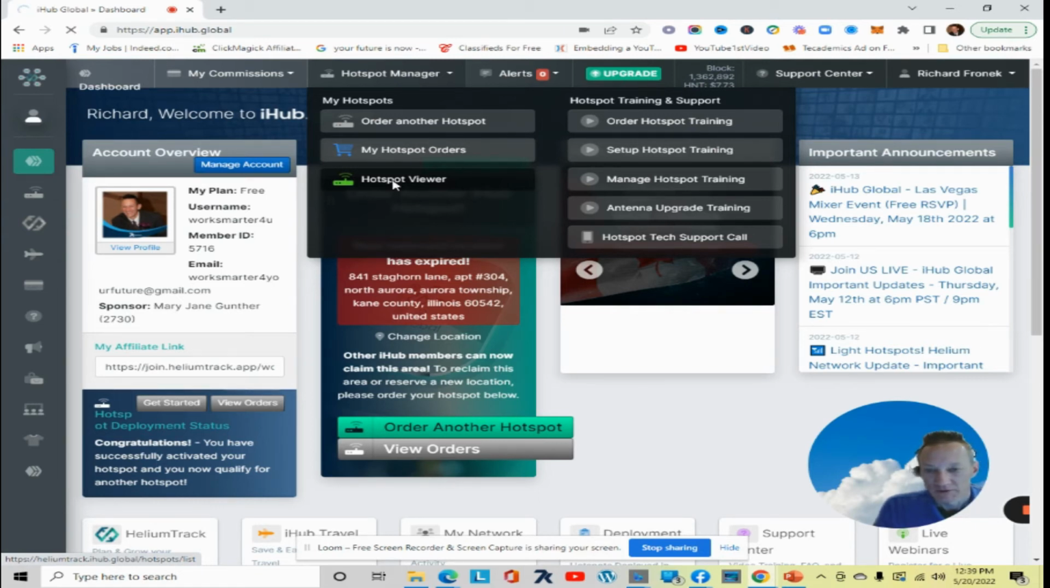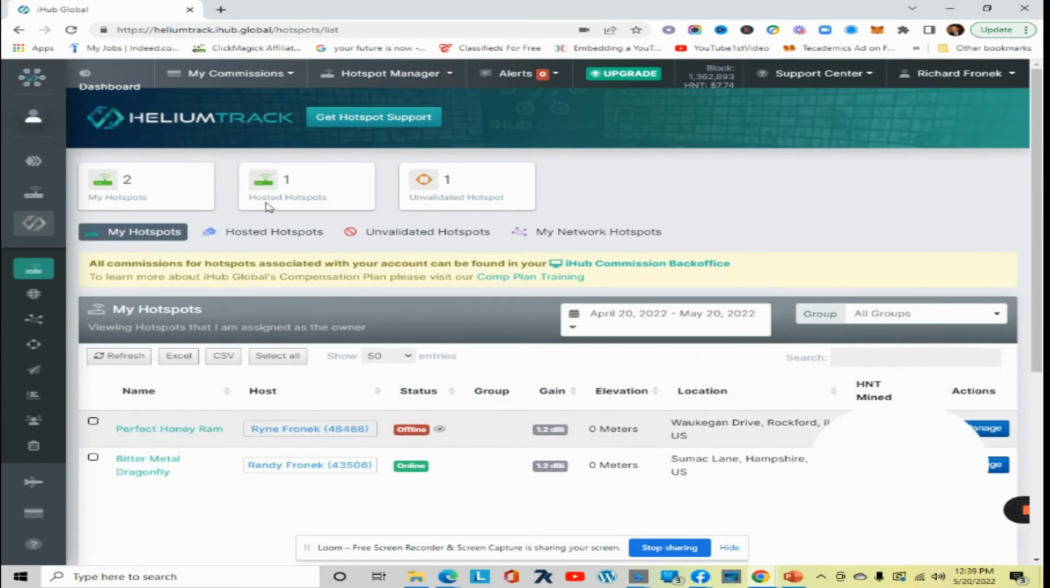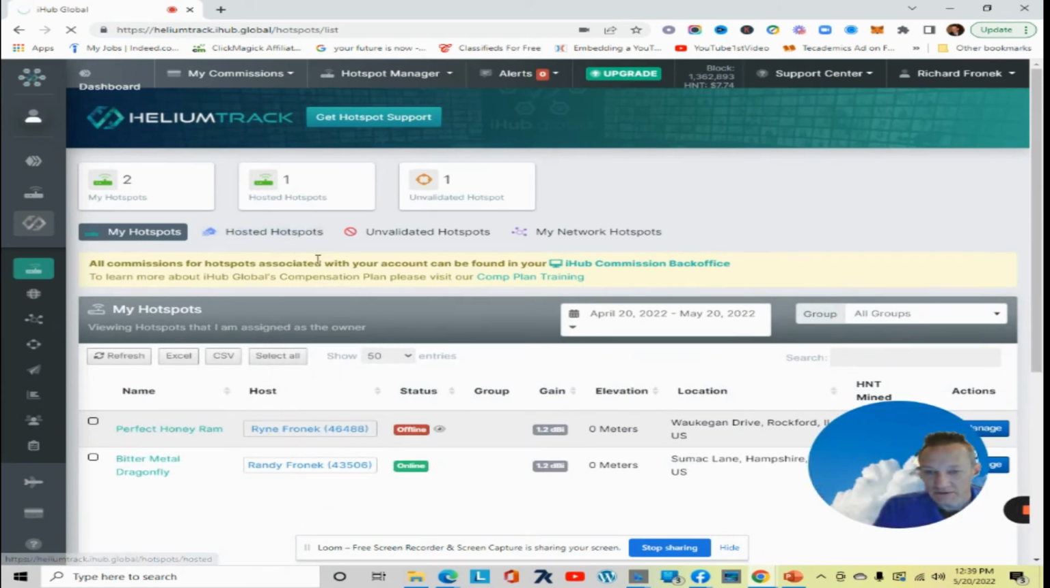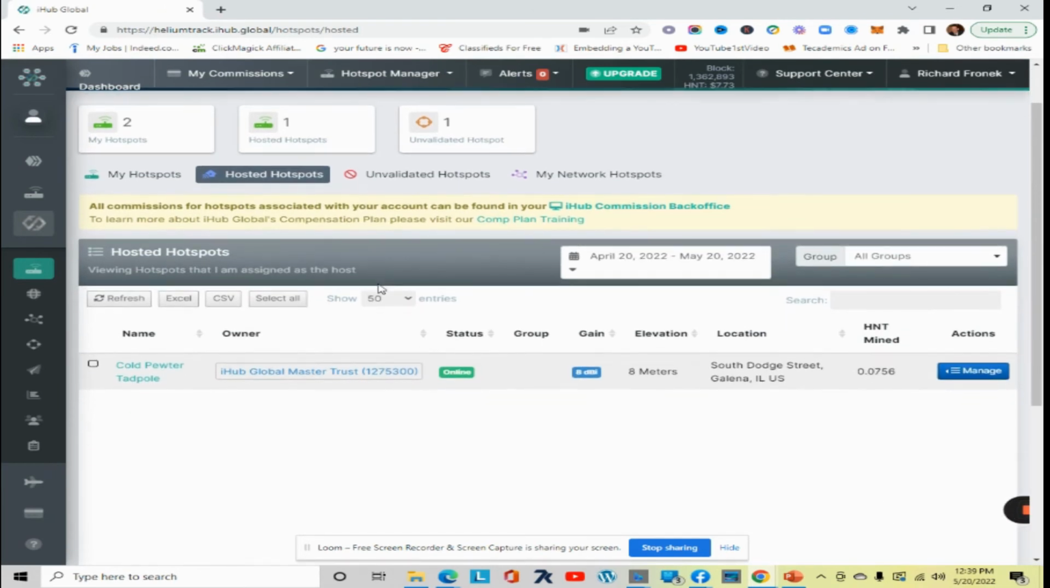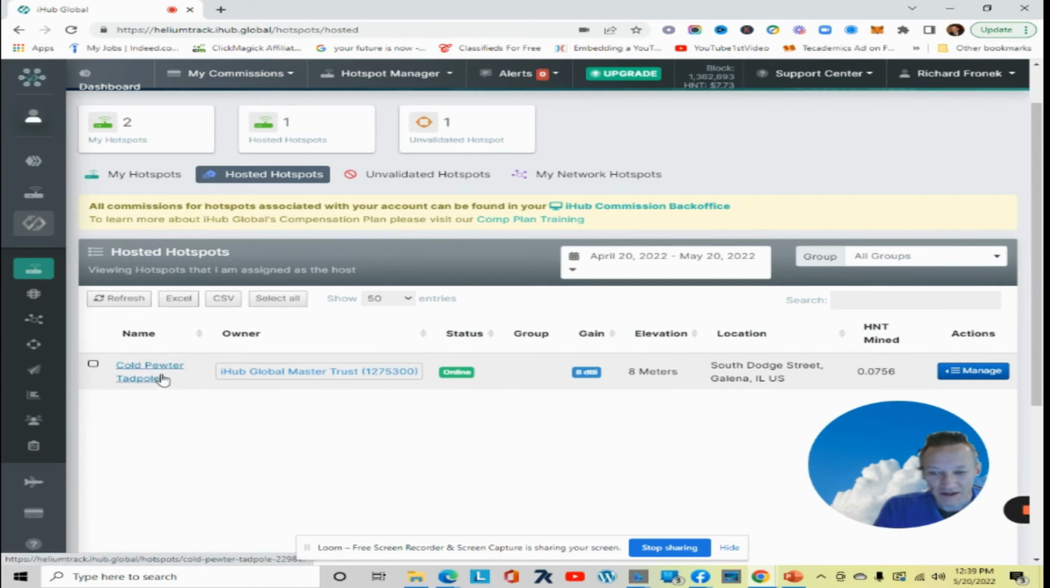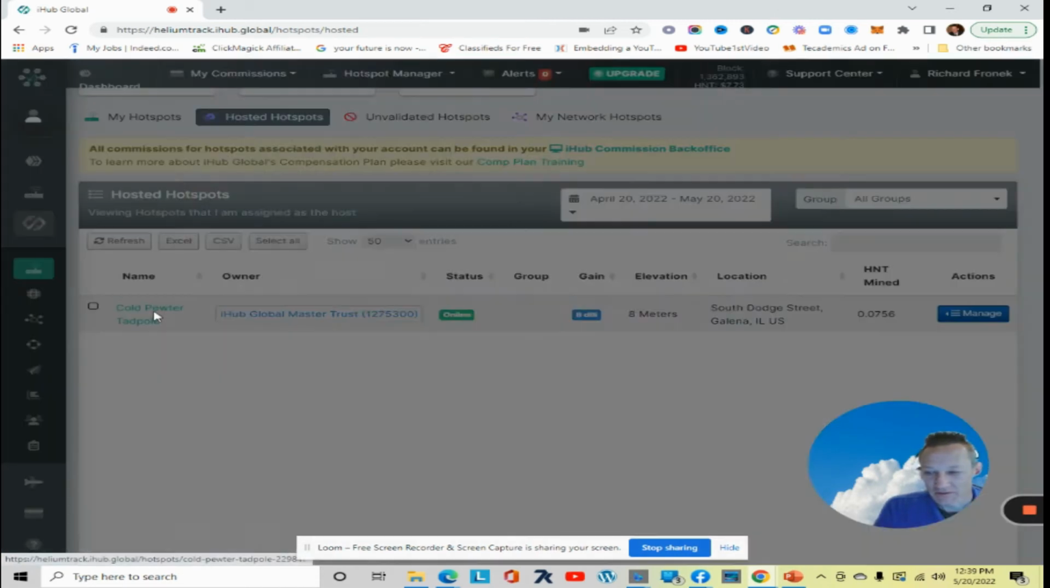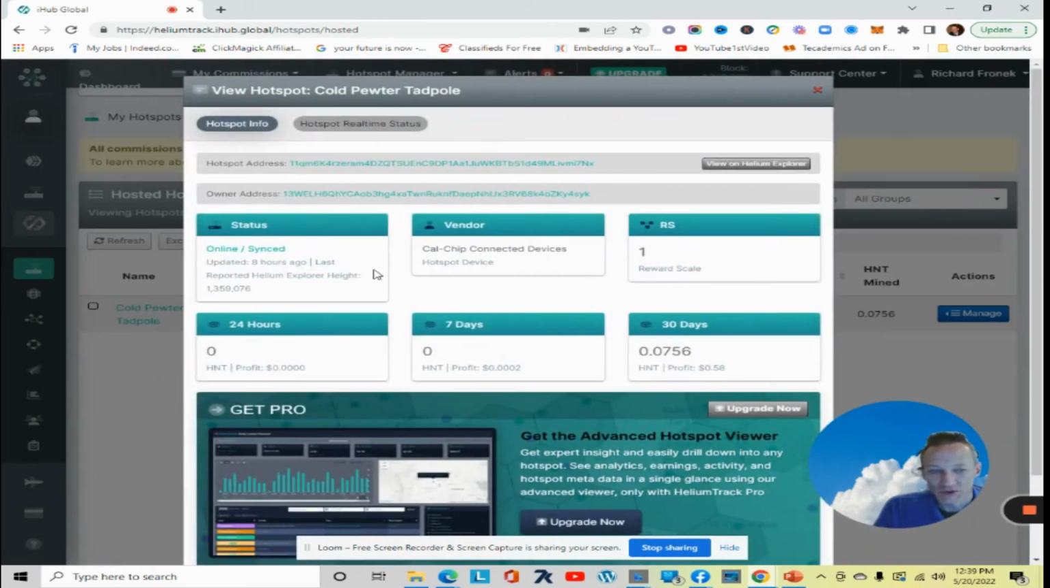their back office is. Okay, so go to Hotspot Viewer, Hosted Hotspots, and let's see. In this case, this is my hotspot in my location. It's actually going to show you in the back office what the status is. It's online, it's synced. It says what the vendor of the hotspot unit was, the reward scale. In this case, because I'm one of the first people in my area, there's no other witnesses right now.